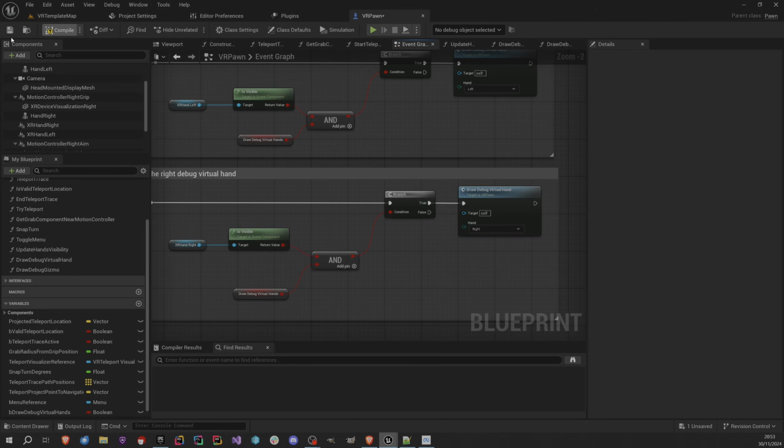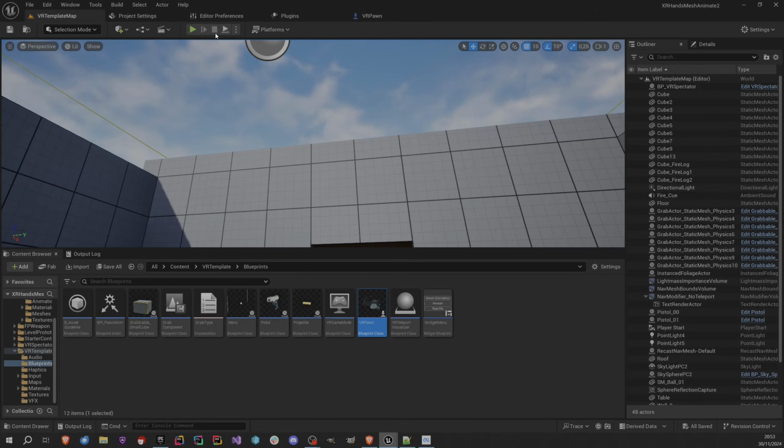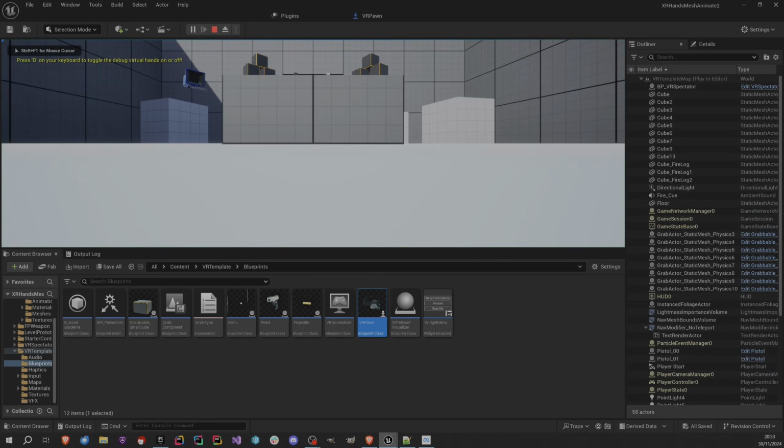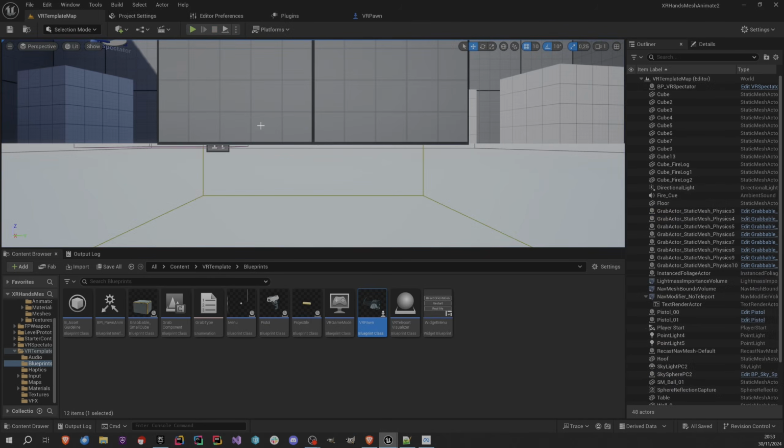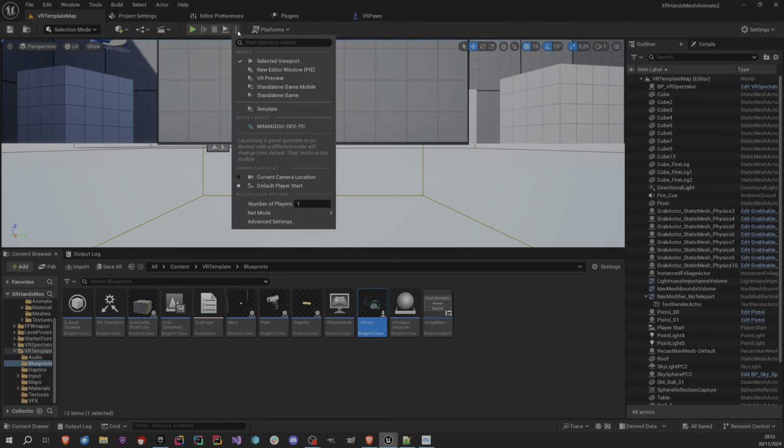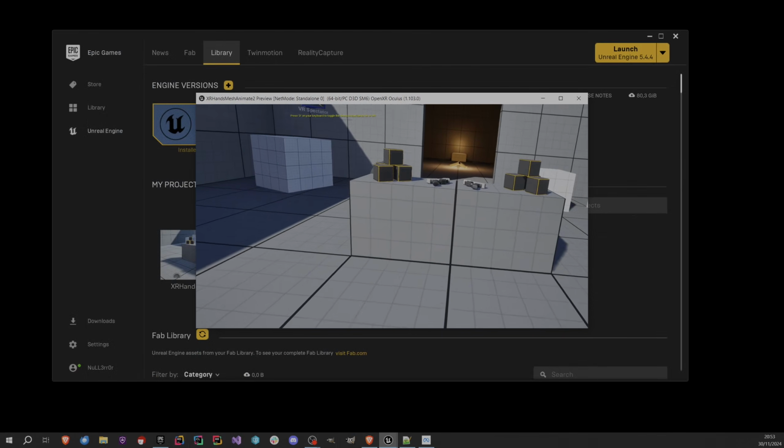And now compile, save. I have to put on the headset again and wait for the Meta Quest Link app. Okay, now it's running. I'm gonna VR preview.